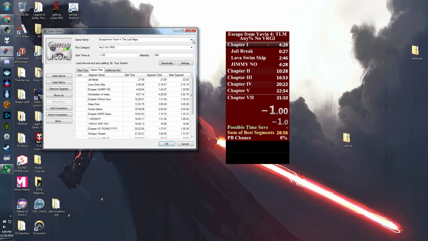Then you change the game name to Escape from Yavin 4 The Lost Maps, and this will automatically bring up the load removal and auto splitter that was developed by YS. Major shoutouts to you, YS. Thank you so much. And then you can also select your category. For me, I just labeled it Any% No VRGI.